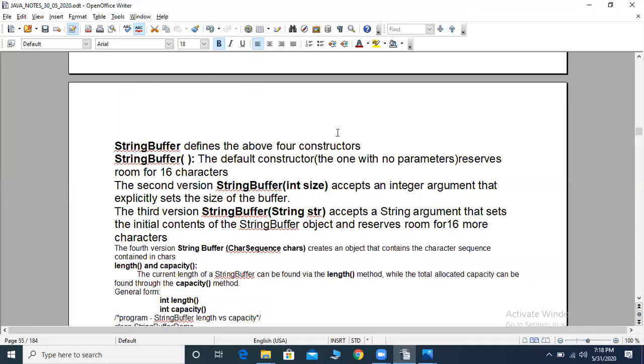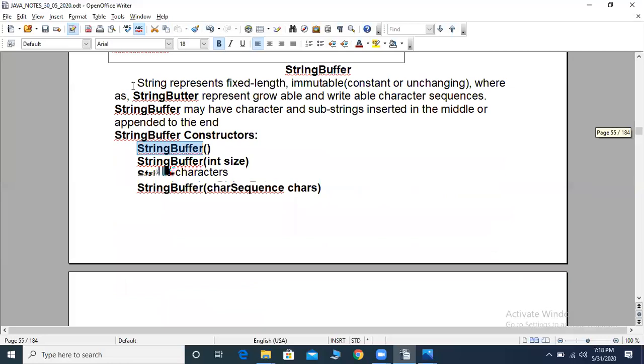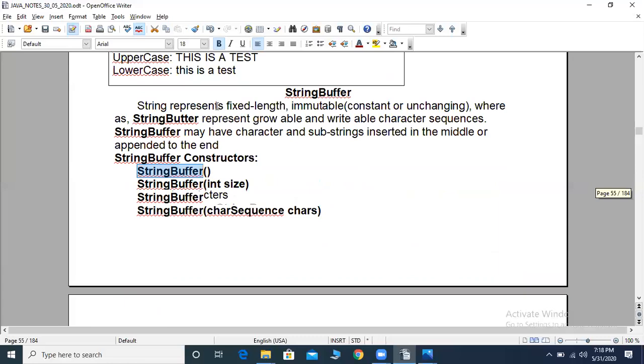Before that, take down these notes, so later we will discuss. Copy this paragraph. In an interview they may ask what is the difference between String and StringBuffer. In the first paragraph you will come to know. String represents a fixed length which we cannot change, whereas StringBuffer is growable and we can change the characters in it, either in the middle or by appending to the end. And these are the four constructors. Till here you write, then we will discuss.